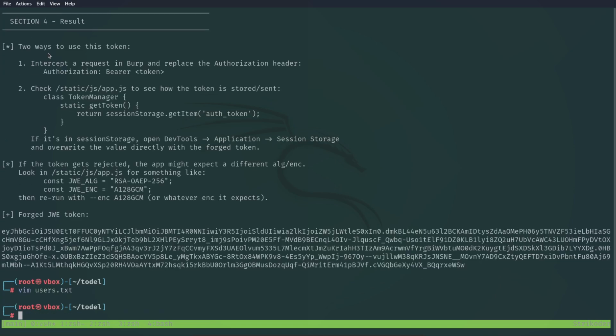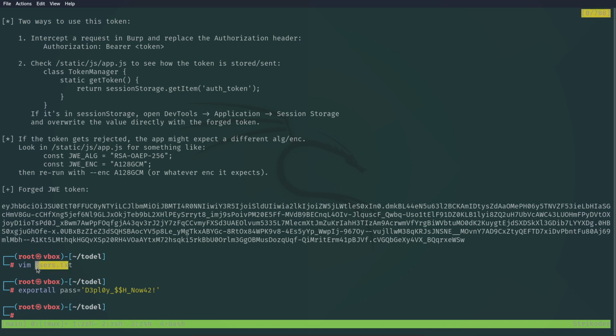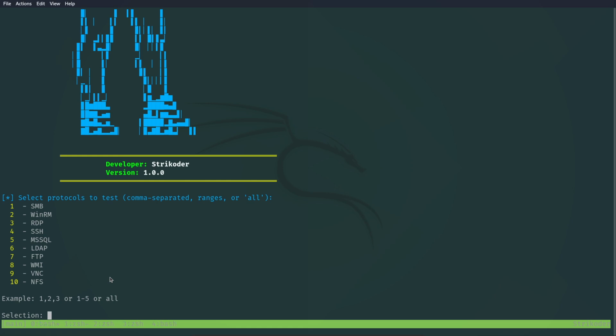I'm going to make export ALL_PASS equal to this. In this case, either the password should be the same as the username or this pass. So crit spray, you can check that on GitHub as well. Users.txt, or you can just use NXC, since crit spray is just a bash script using NXC under the hood. Yep, and I would try that on the SSH.